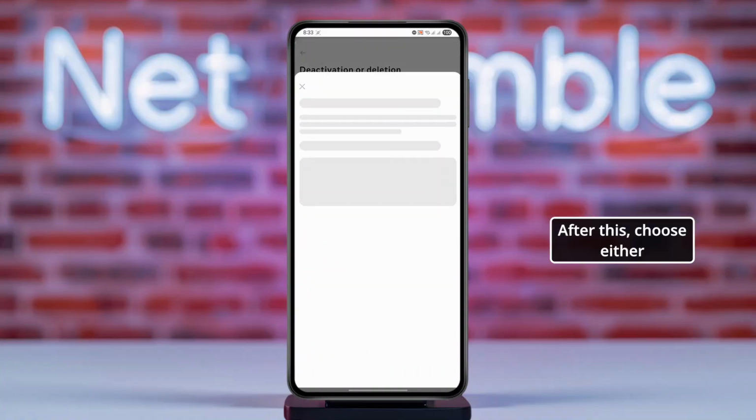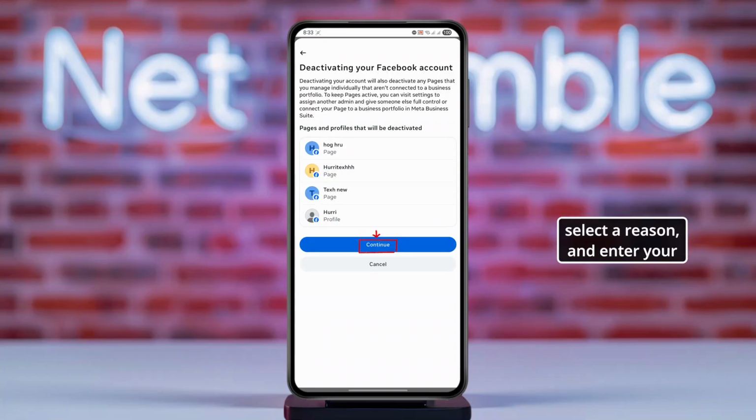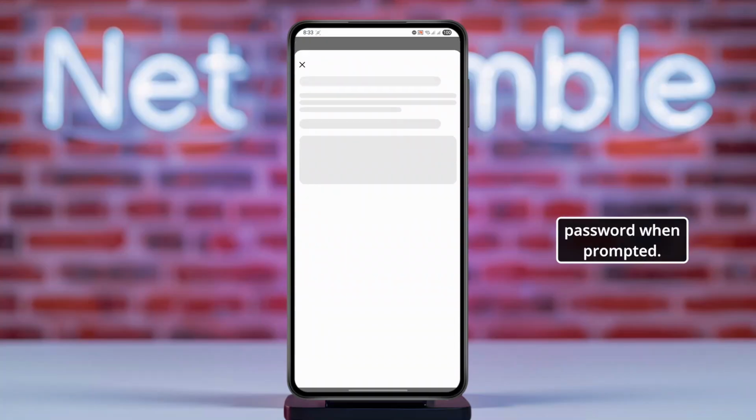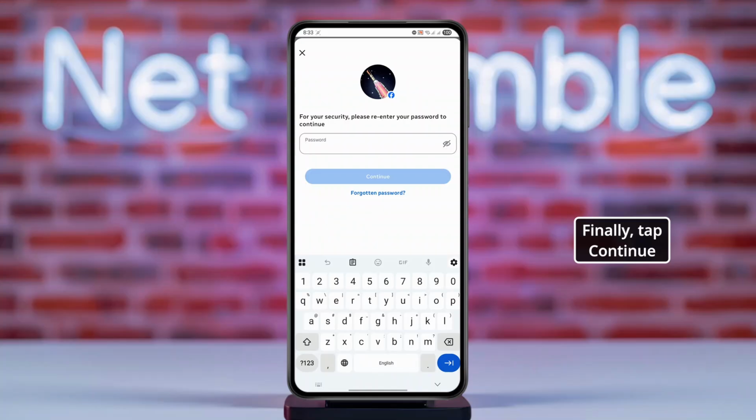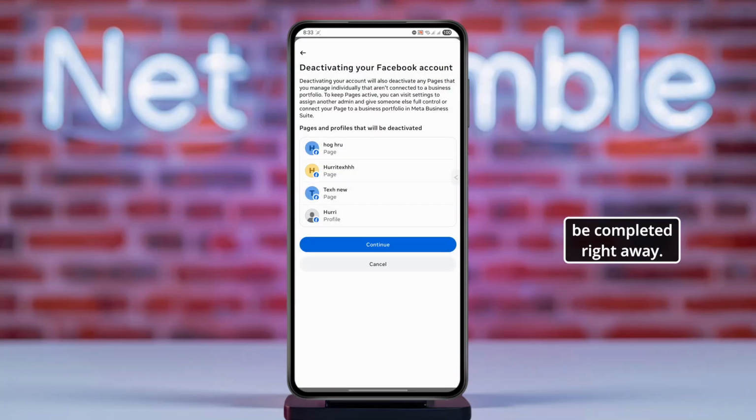After this, choose either Deactivate Account to temporarily hide your profile or Delete Account to permanently remove it. Once completed, follow the on-screen prompts, select a reason, and enter your password when prompted. Finally, tap Continue to confirm your choice and the process will be completed right away.